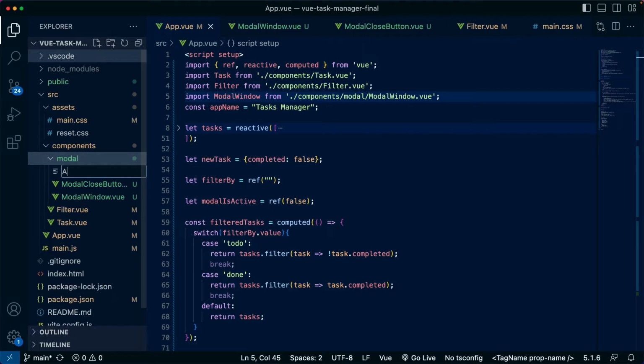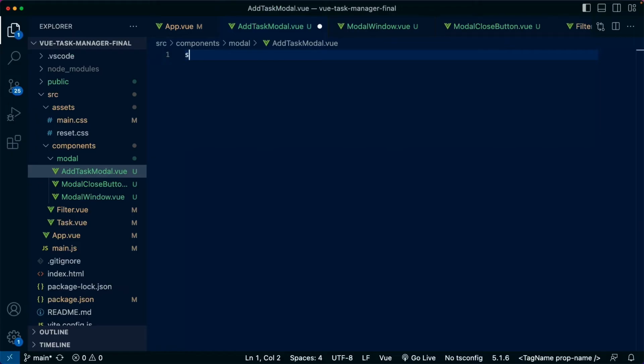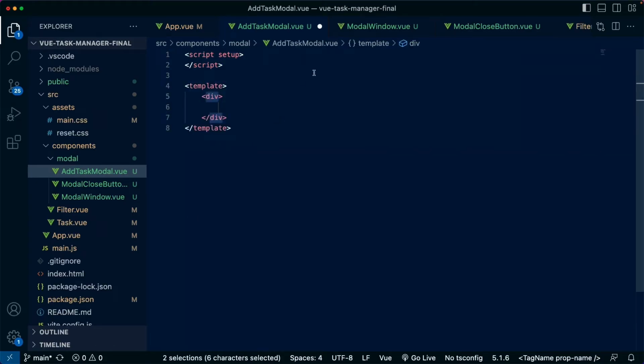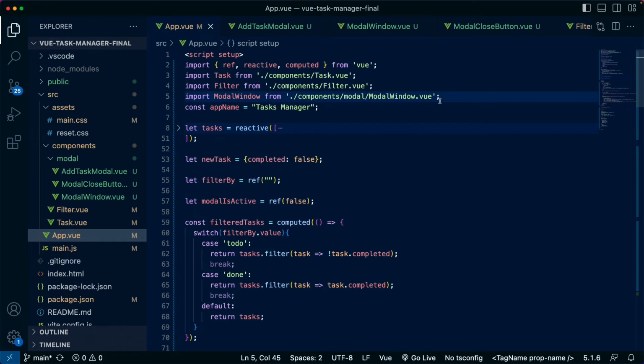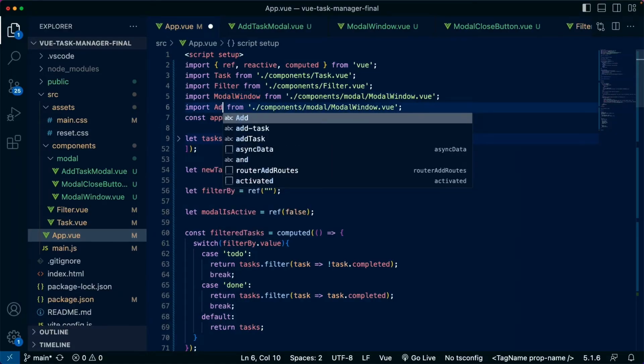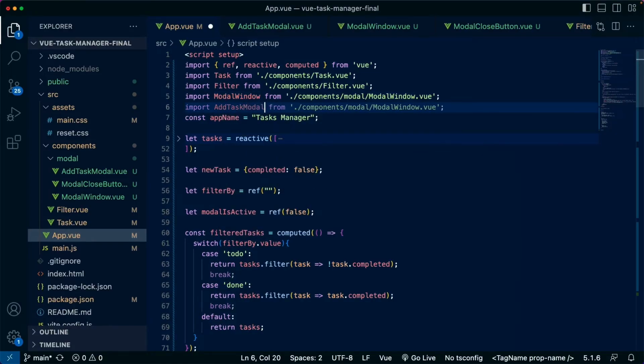And now inside this folder, let's create a new component. Let's call this add task modal. So we need a script tag, and a template tag for now. Now going back to the app.view, let's import this component. So this is the add task modal.